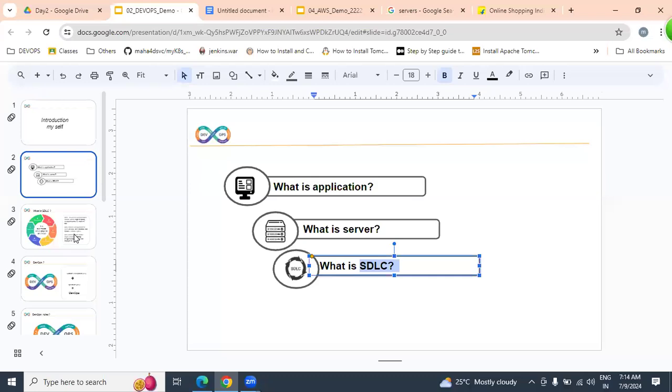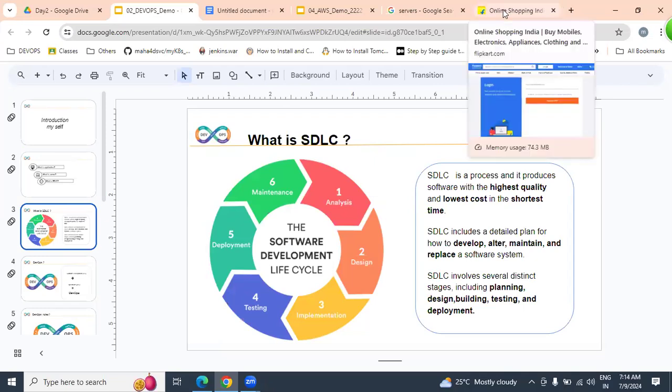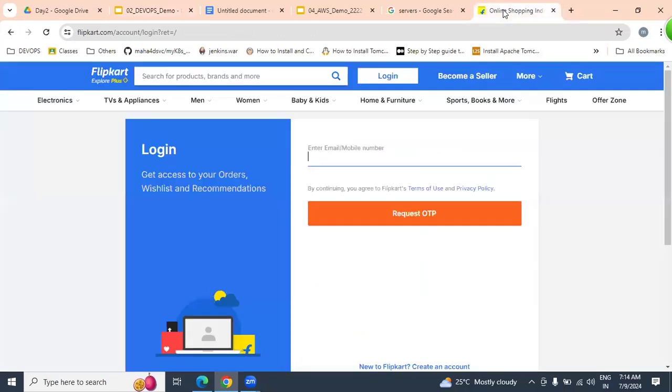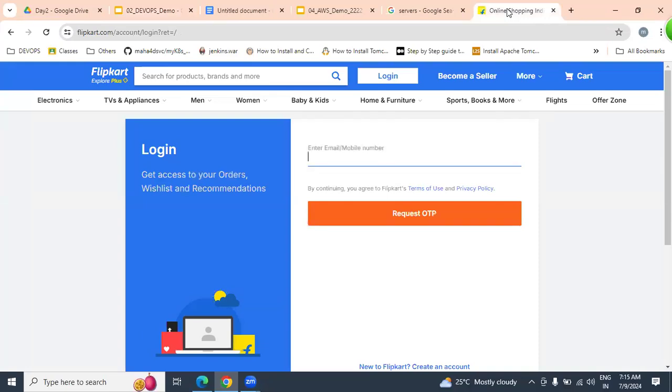What is SDLC? SDLC means Software Development Lifecycle. With the help of SDLC, we can produce software for doing business on the internet, like Flipkart, Amazon, or BookMyShow. In SDLC, how many stages do we have? Totally 6. First, analysis. Second, design. Third, implementation. Fourth, testing. Fifth, deployment. Sixth, maintenance. By following all these phases, we can produce a Flipkart kind of application for doing business on the internet.